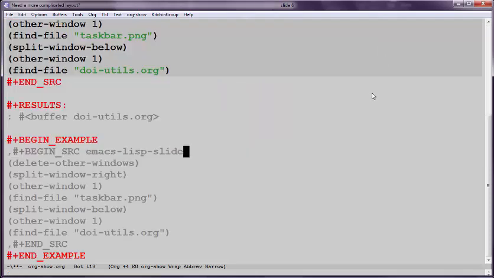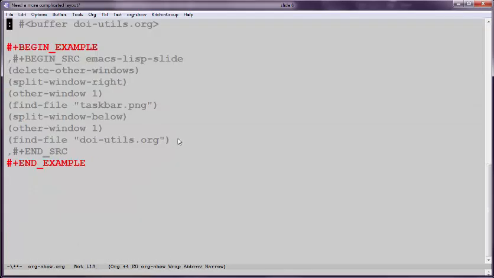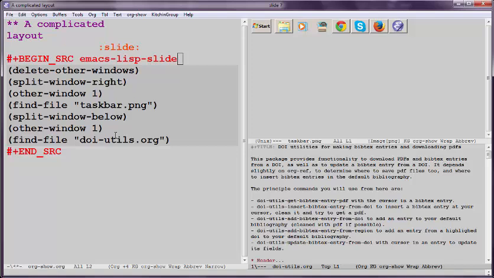Now maybe you have something more complicated. You want to have a left window, an upper right, and a lower right window. And for that, you have to make some code that will do it. So this code here, we delete other windows, split the window, go to the other one, open an image file, and then go to the one below it and open some other org file. And you make this happen by putting a source block like this in a slide. And on the next one, that source block will get executed so that you get this as your view, where you have, again, the figure. You can have another file, and you can have something over here. So if you have a couple of things you want to show in one place, it's not that difficult.